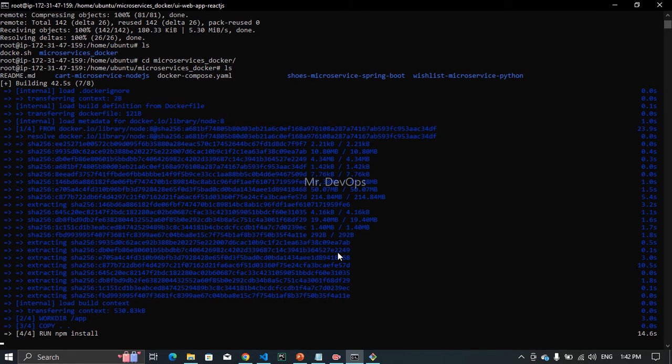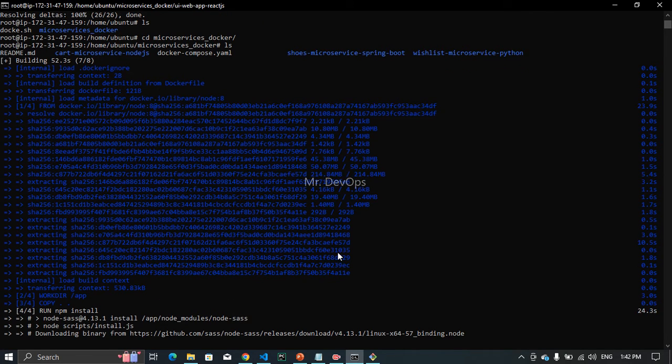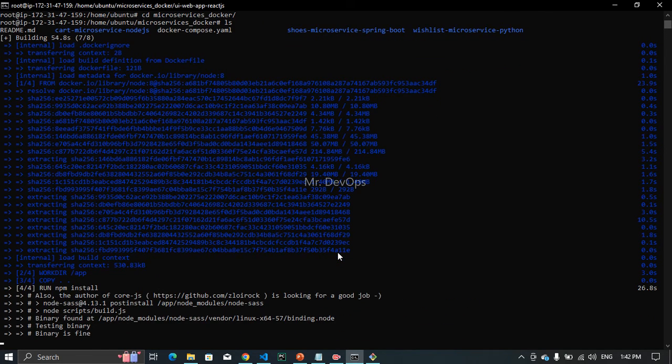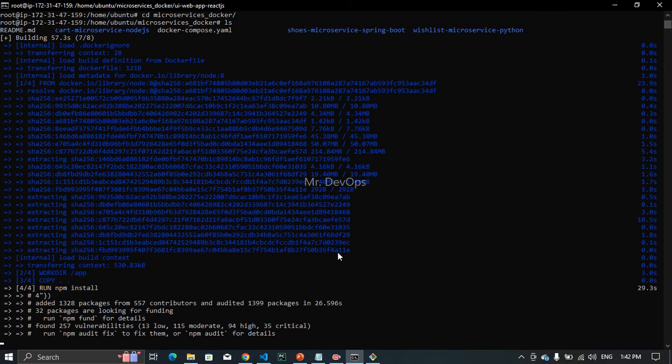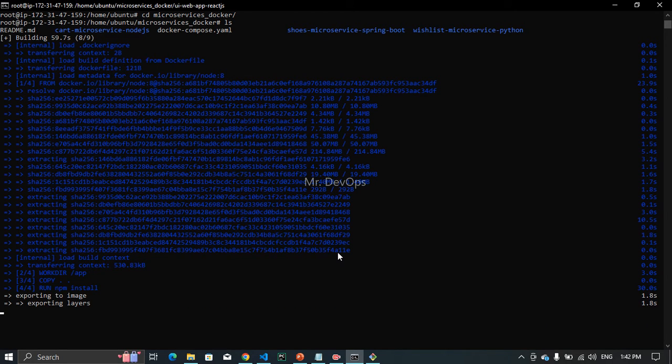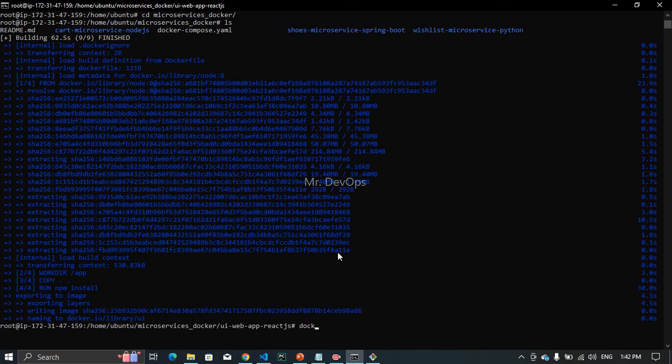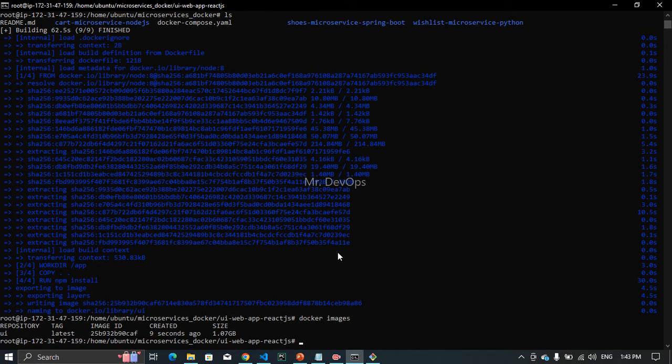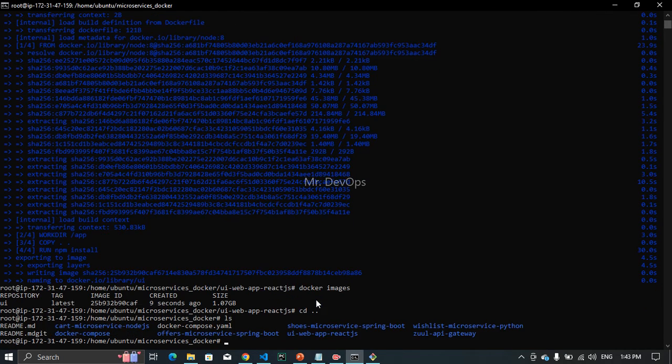So first we will try to create images of all the microservices. Then we will try to containerize them. Alright, so right now npm install is running. It will take some time. So guys, we got our first image. Docker images, and we have our first image now.